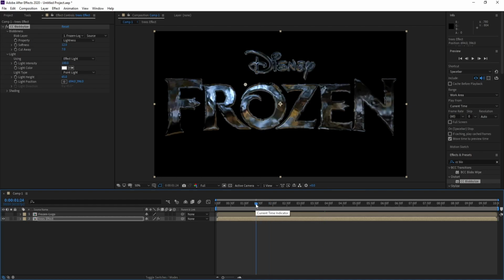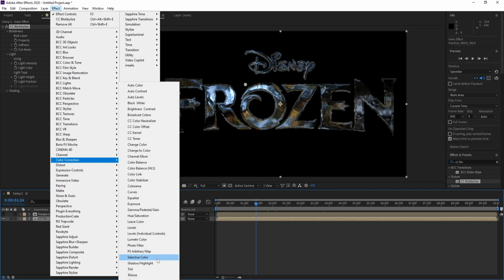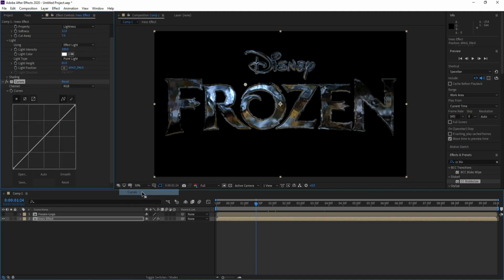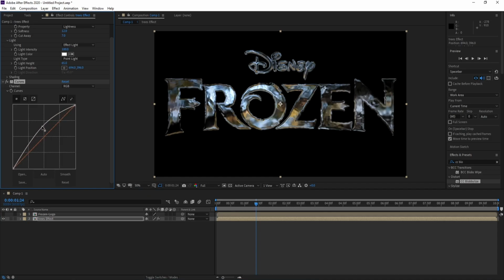So now I'll go to effect, color correction, and curves. Now RGB, I'll add a curve like this, also red one, also green, and blue, and see.